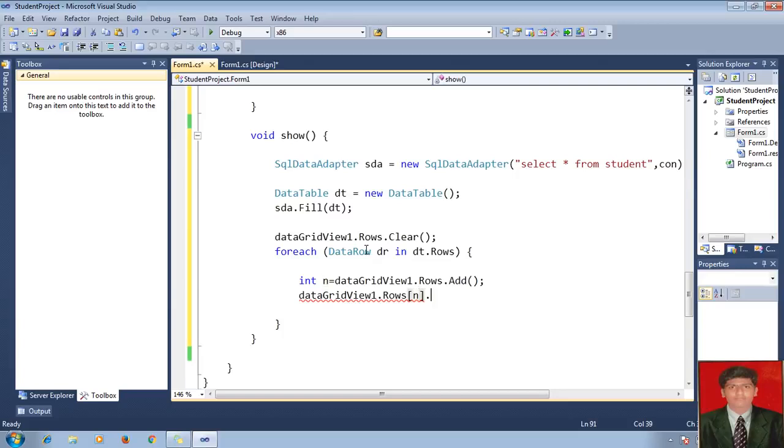Next I want to get each cell. In these cells, I want to get the first cell. The first cell is name, right? So I want to get the first cell. Fine.